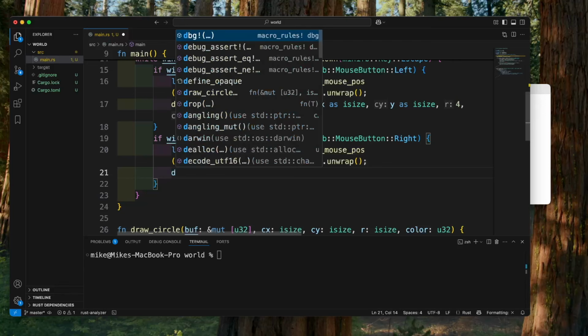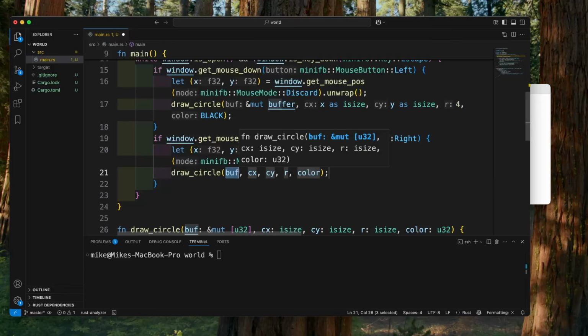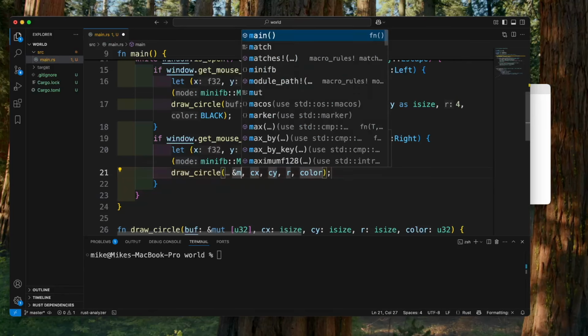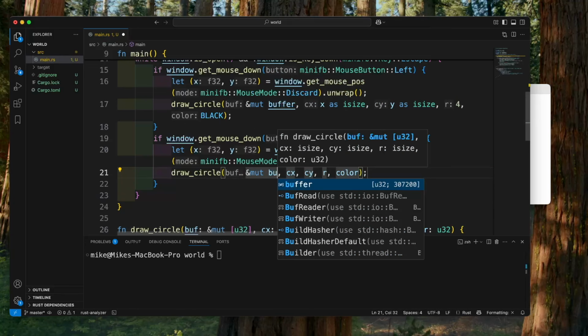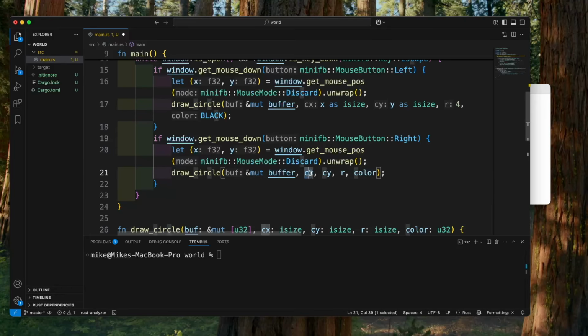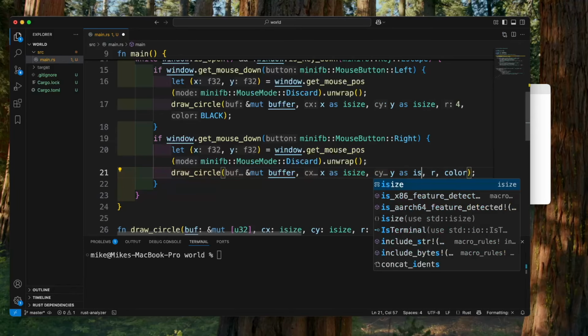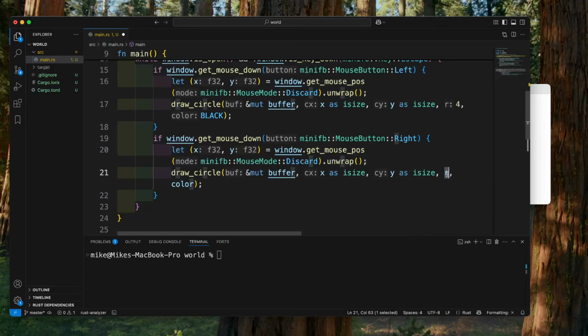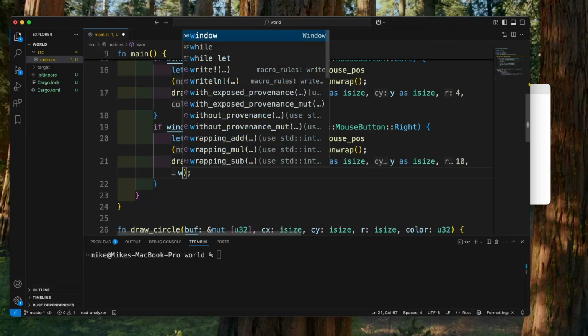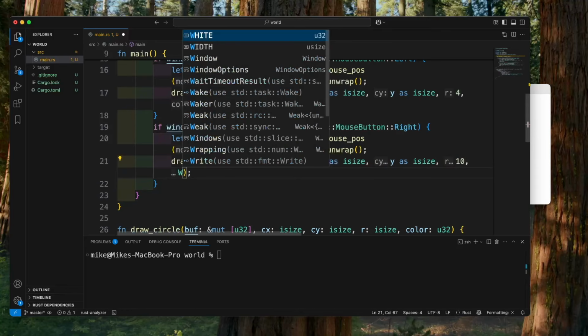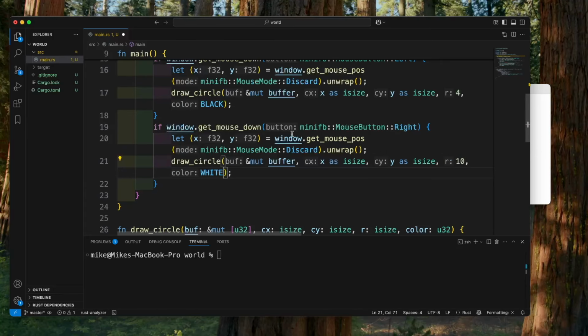Then we also need to call the draw circle function. Let's pass a buff ref mute buffer, then this is x as i size, y as i size, radius. Let's give it a 10. The color we will change to white. So this will erase the black color.